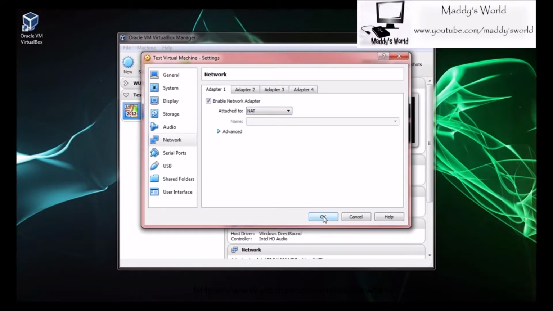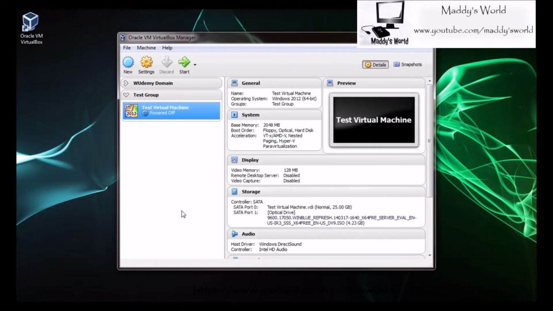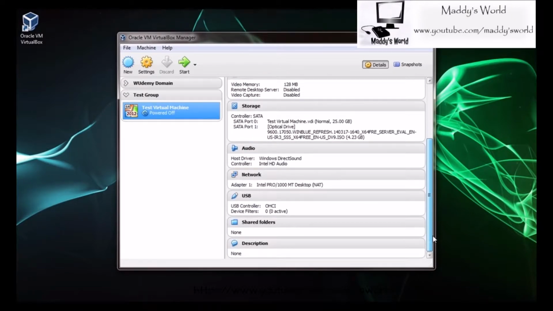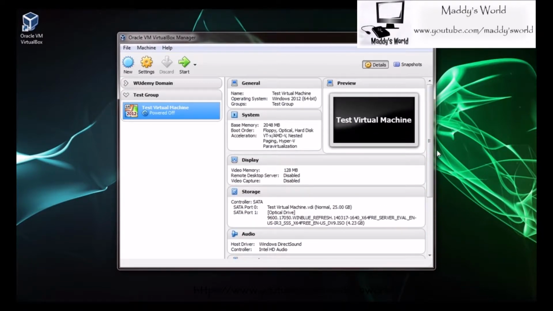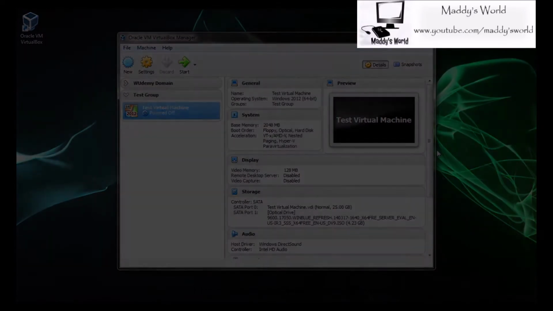So we'll click OK. All right, so the virtual machine has been configured. We can see a quick overview at a glance of the settings. There's our Windows Server 2012 ISO mounted. We see it has 2 gigs of RAM. You can just browse down and look at these different settings. And we are done. That is how you create and manage a virtual machine. So I will see you in the next lecture.